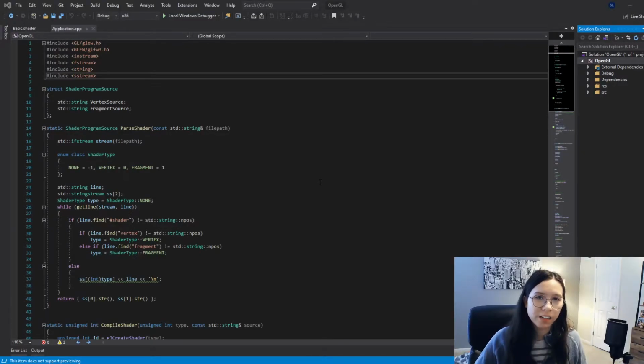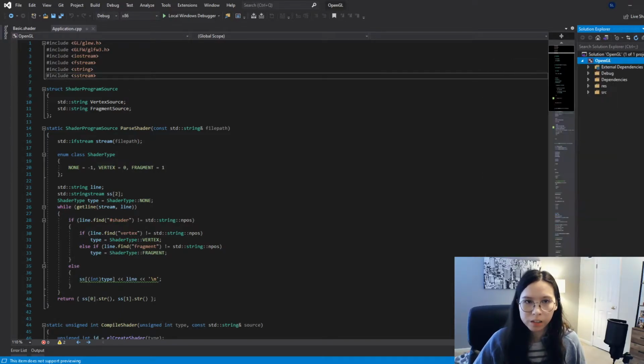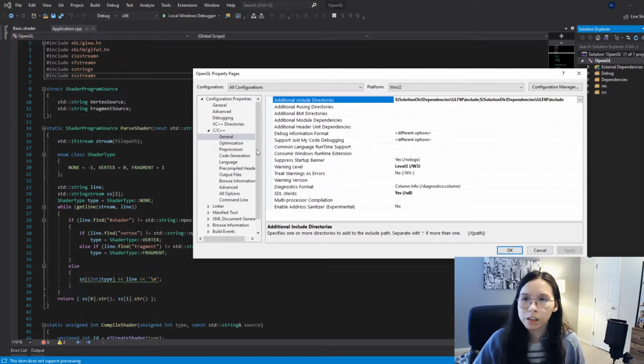Okay, so I've already gone ahead and set stuff up here and got things going, but let me walk you through what I did after I downloaded all of the binaries and whatnot. If you go here, you can right click on your solution directory and then click on properties. And here you can go into these different options and change any dependencies that you need to consider. So here you can see that we've included GLFW and GLEW dependencies.